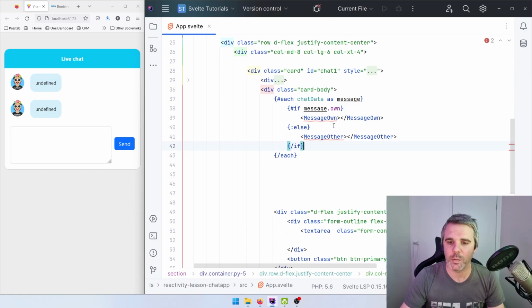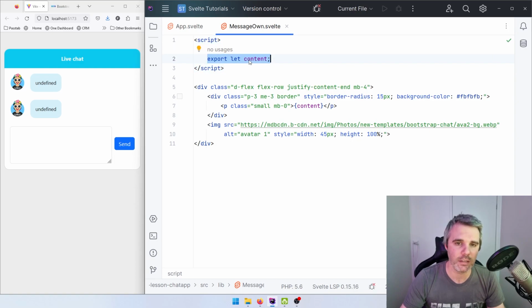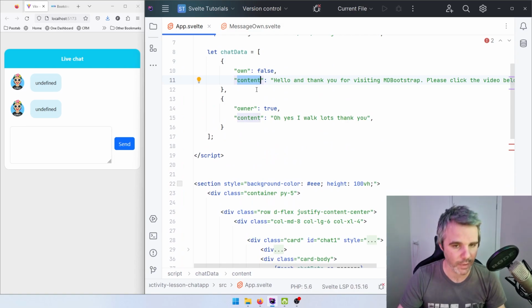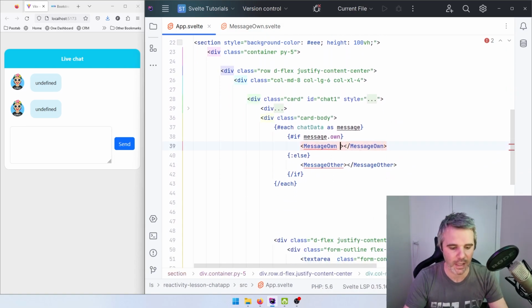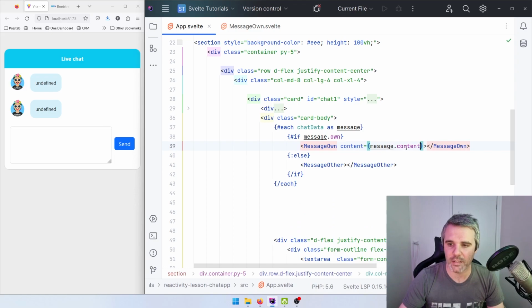What we'll do now is we'll need to pass through, because message own is expecting a content variable to be sent to it. And lo and behold, we have a content variable in our object here. So let's send that on through as a prop. The way we do that is we say content, which aligns with the name of the variable, equals message.content, because that is the key in that object. And we'll just throw that into the other one as well.